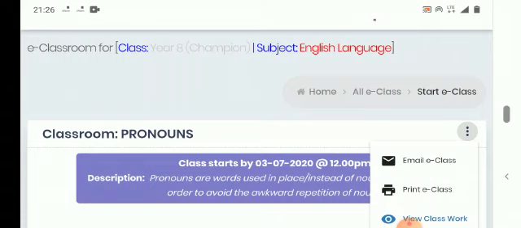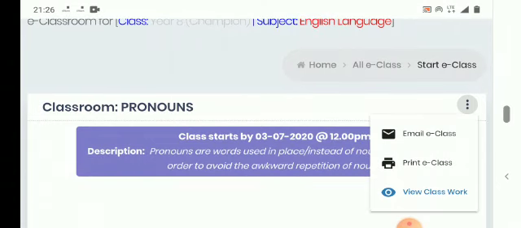So you can see 3 dots by the right hand side. When I clicked on it, it shows me email e-class, print e-class, view classwork. Which means when the class is done, and probably as a parent you want to have a record, a physical copy of what has been done in that class, you can actually print it out and file it at home. You can send it to your email or to your child's email. So a record of what took place in that class can be kept there.